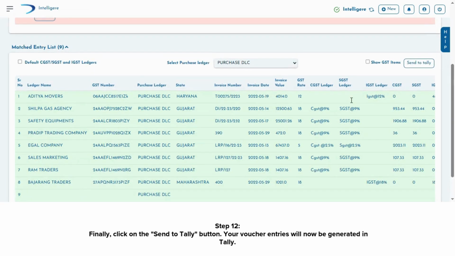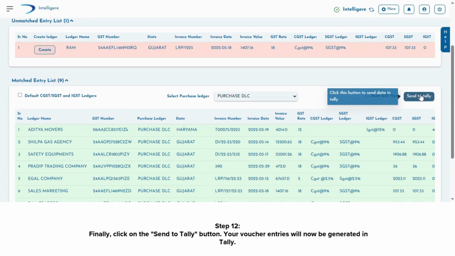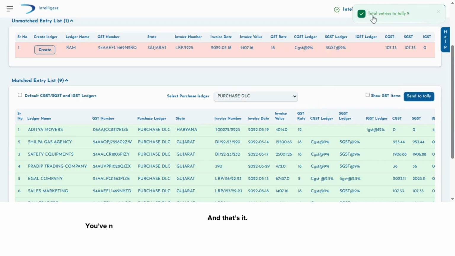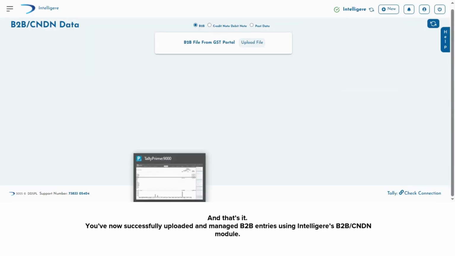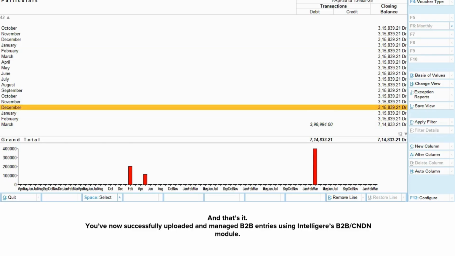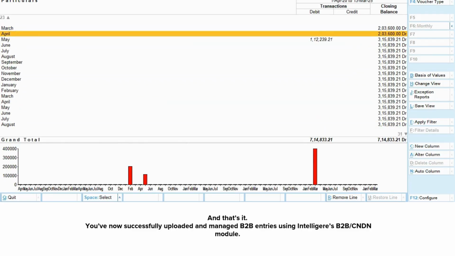Step 12. Finally, click on the Send to Tally button. Your voucher entries will now be generated in Tally. And that's it. You've now successfully uploaded and managed B2B entries using Intelligere's B2B CNDN module.